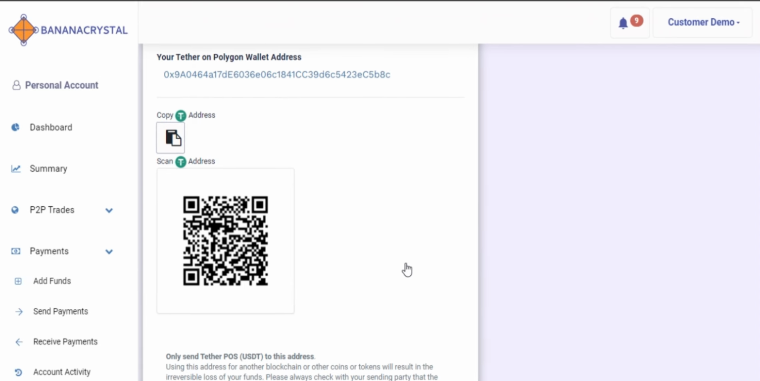It's simple, it's direct, and that is how you receive funds using an external crypto network on BananaCrystal platform.